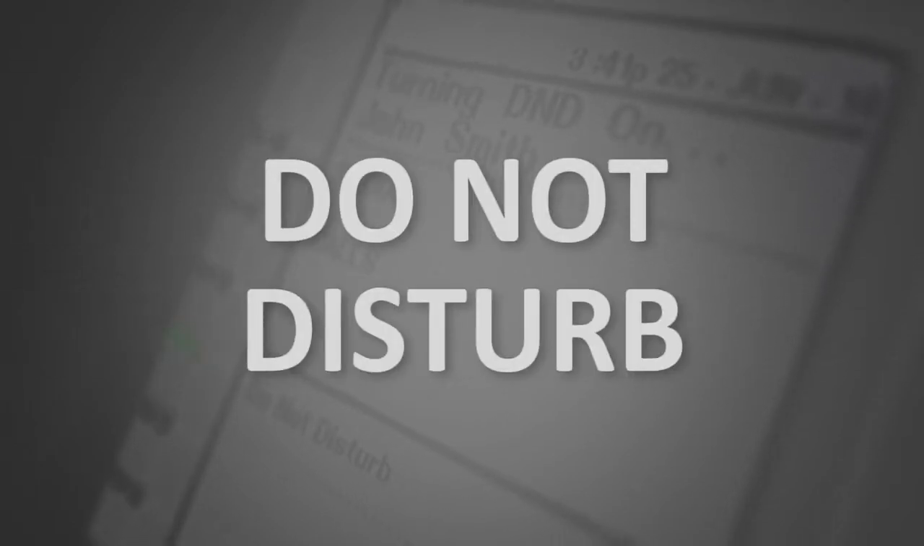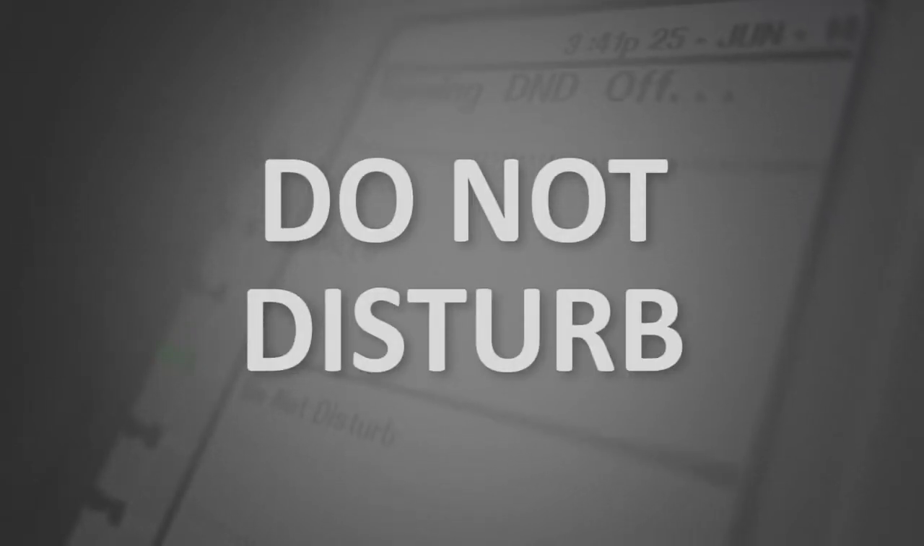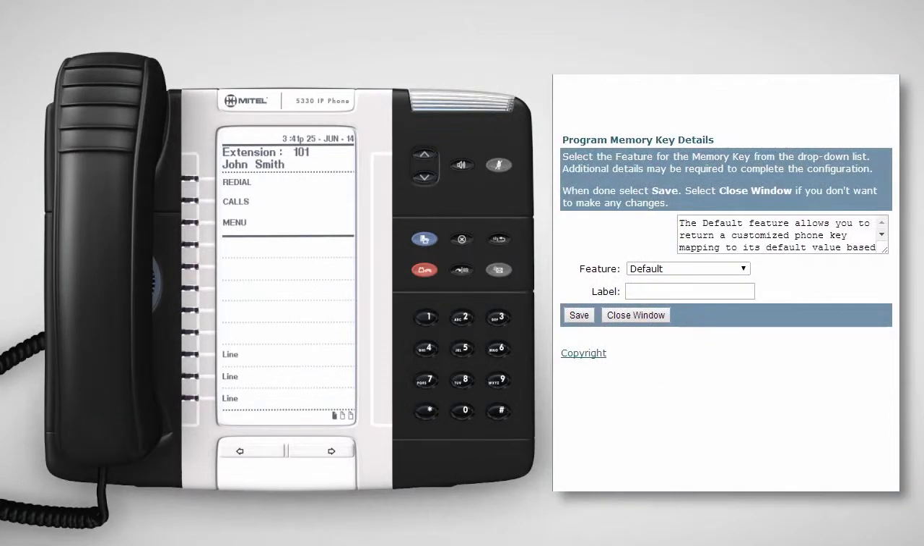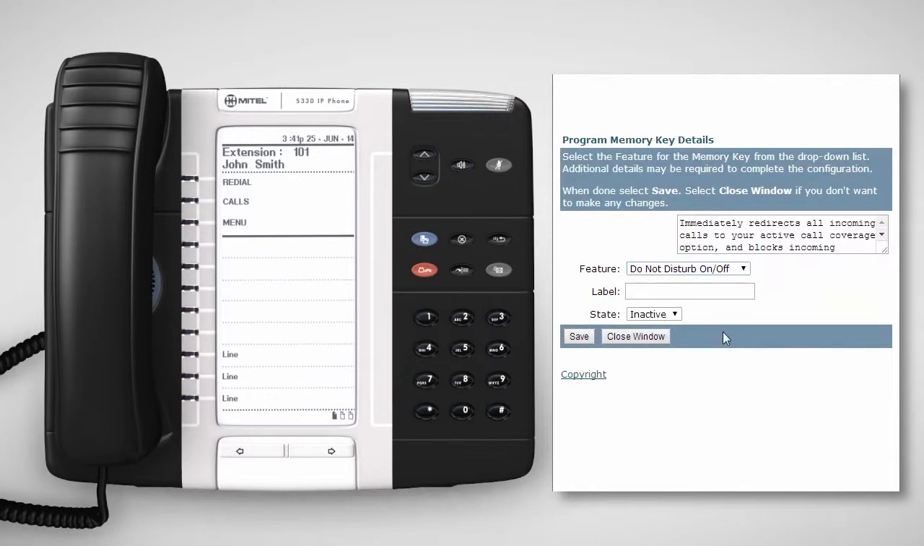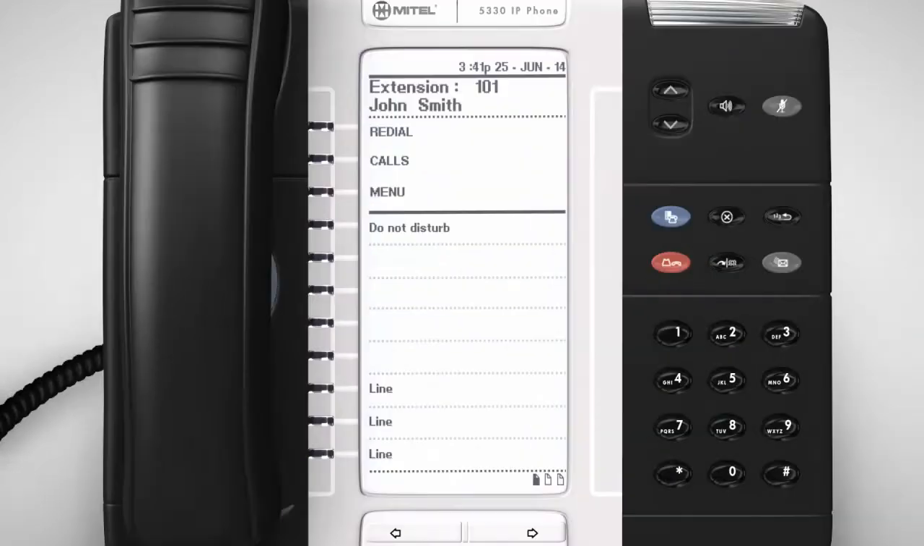The Do Not Disturb function automatically diverts all incoming calls to your call coverage and blocks page and intercom requests. To enable this feature as a programmable key on your handset, simply select Do Not Disturb from the feature list on the portal. Give the key a suitable name using the label field and then select Active or Inactive depending on whether you want the feature to be turned on immediately or for it to be programmed for future use.